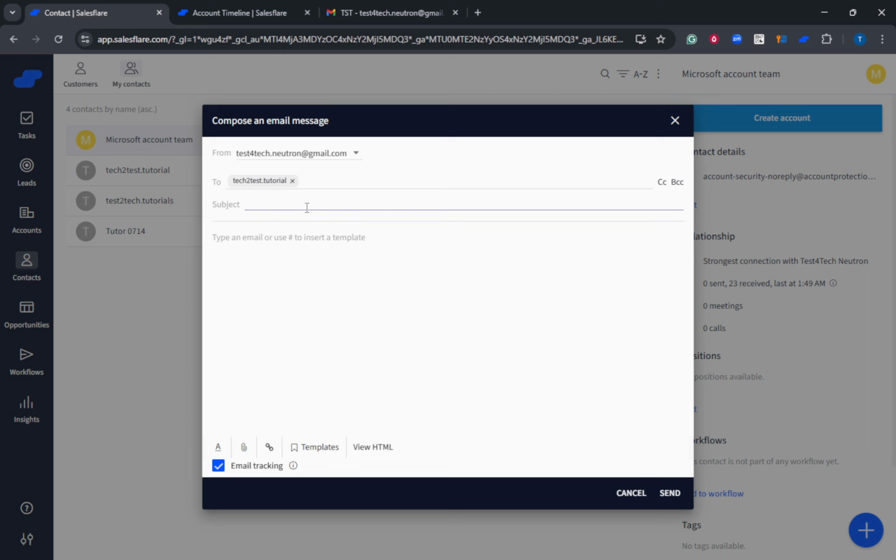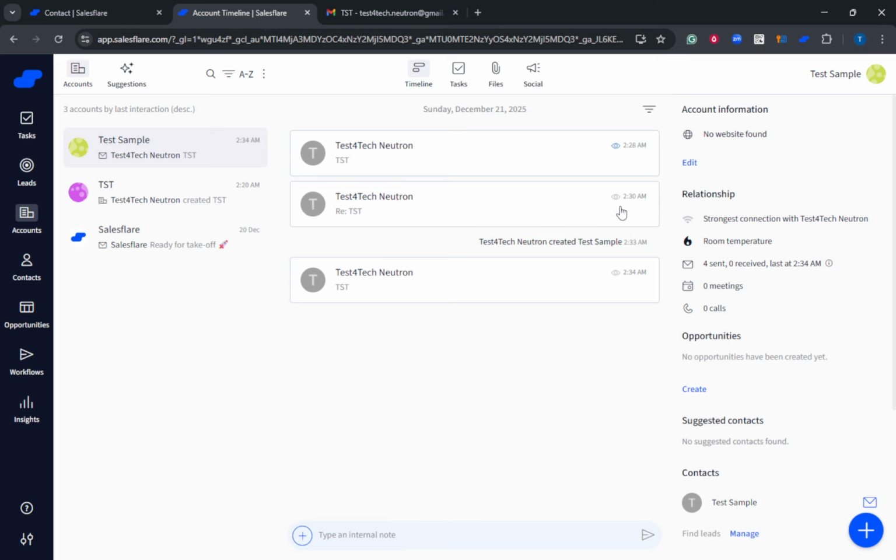After your recipient interacts, jump into the contact or account timeline in Salesflare. You'll see a gray eye icon on sent emails to show that tracking is active. When the email is opened, that eye turns blue and displays how many times it was opened and the time of the most recent open when you hover. Clicks appear as separate activity entries in the timeline, making it easy to scan who engaged and how often. Use these signals to prioritize follow-ups and tailor your next message based on real engagement.